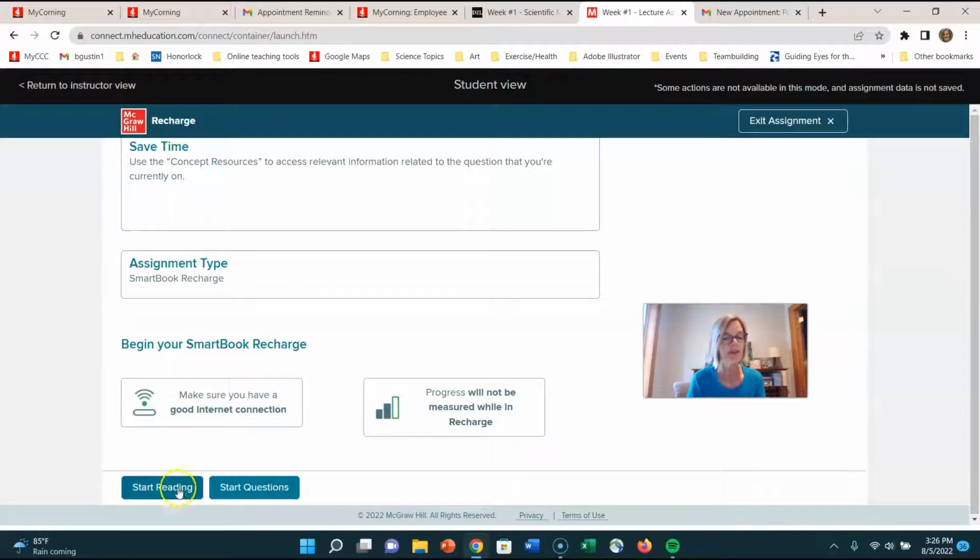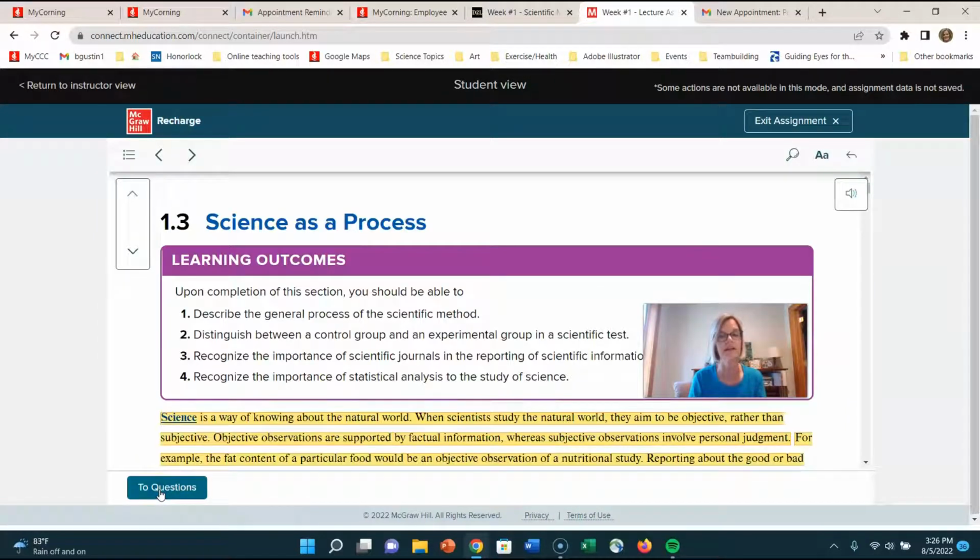Look down here at the bottom and it says start reading or start questions. The questions that you're going to answer are the questions that will give you credit for the lecture assignment. And so in order to get the questions right, you got to do some reading. So let's go to start reading, and it brings you right to the textbook. And what you're going to need now is that lecture study guide. And you'll notice that the first bit of textbook information on your lecture study guide says section 1.3, Science as a Process. And so I got that title right from the textbook.